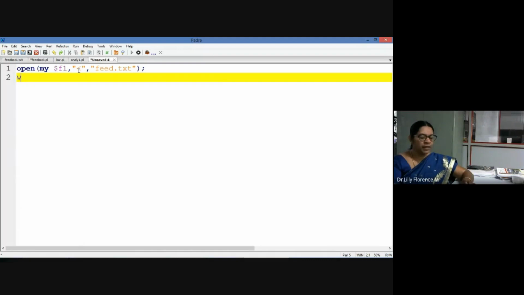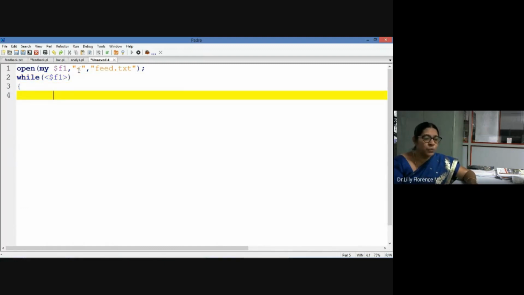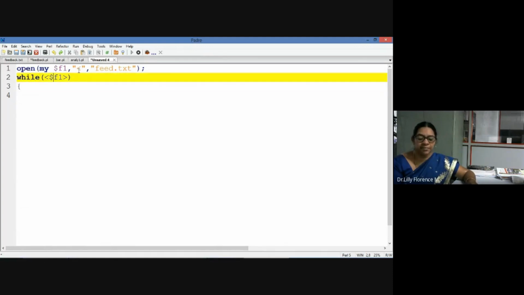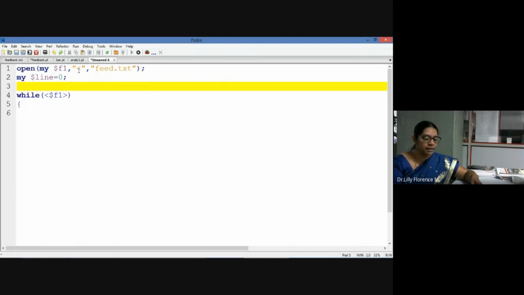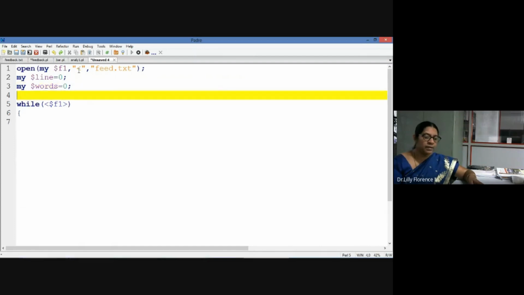We have opened it for reading. Now we can use while, because we have to read all the lines from the file. This is the syntax to read from the file. I have used some variables, taking them as local variables. The local variable line is the number of lines I am going to count here. Then the number of words I am going to count here. Then the string I am going to take here.